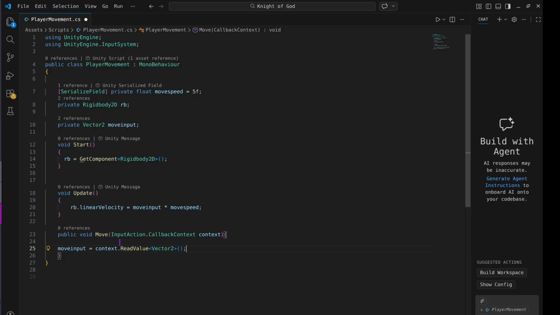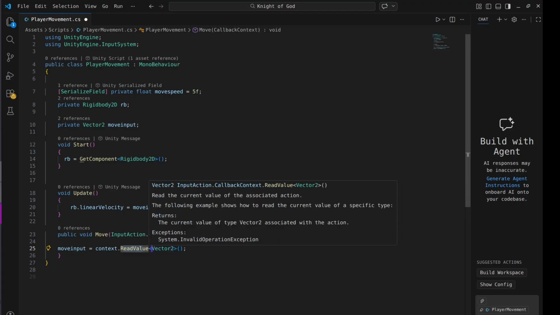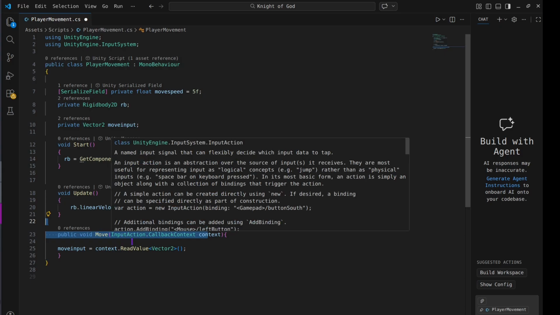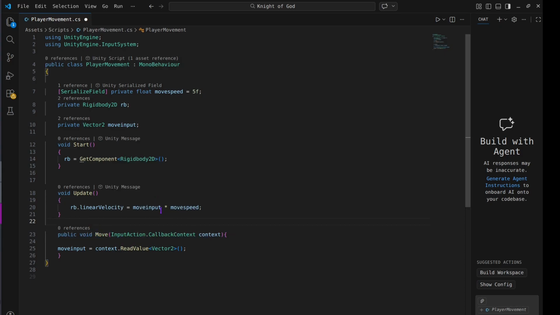Okay. So as you can see, GetComponent gets the component which has the rigid body. ReadValue means read the value of Vector2, minus 1, plus 1 in this direction, in this direction, in this, or this. We'll read that, and we'll put the value inside here, callback context, input action. And then it will move it to our moveInput, linear velocity.